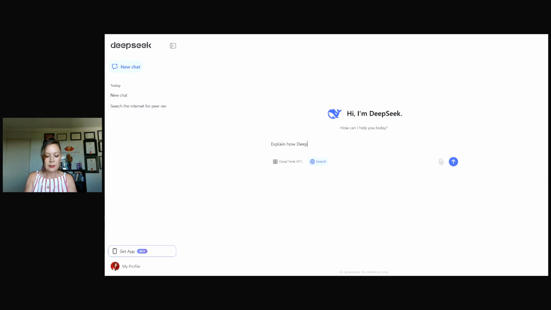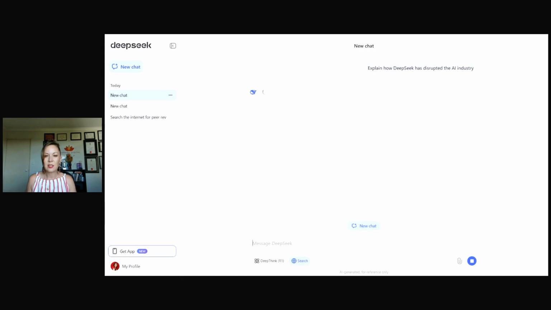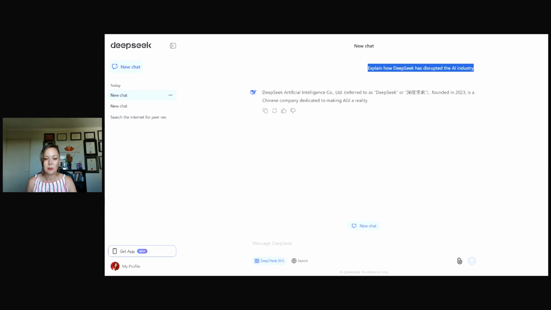Explain how DeepSeek has disrupted the AI industry. Now, normally, as you will see later in the session, my prompts have a lot more context to them. They're more descriptive. And you can see here, it doesn't really say. It's very limited. So I think this isn't a great experiment, but it can do a lot more. Why don't I ask DeepSeek and see if that actually changes what the answer is.